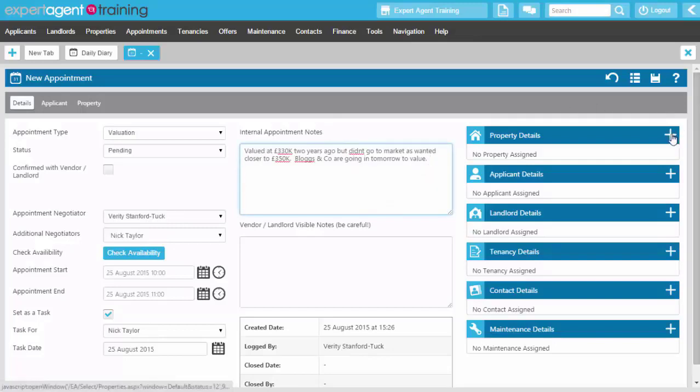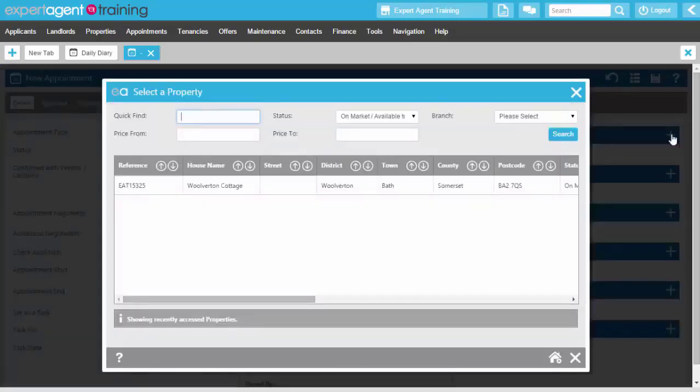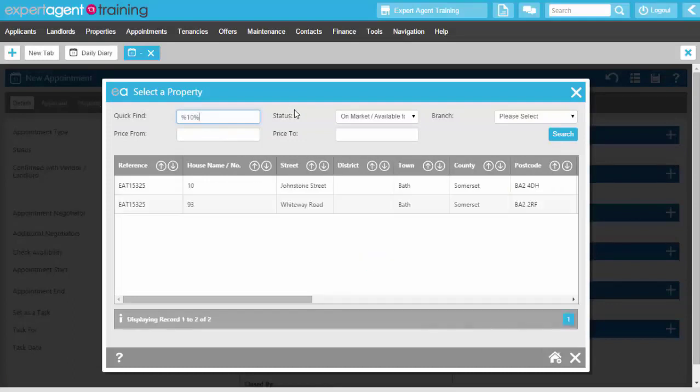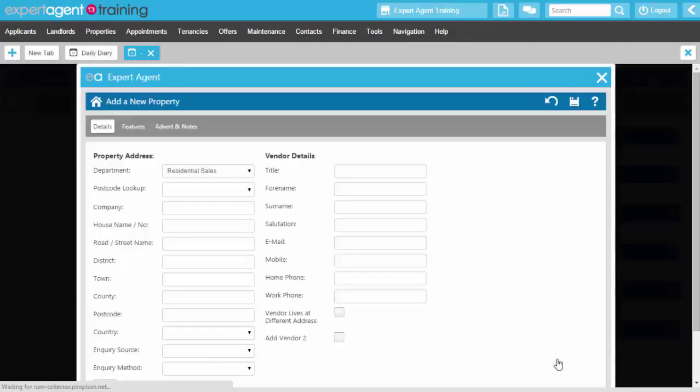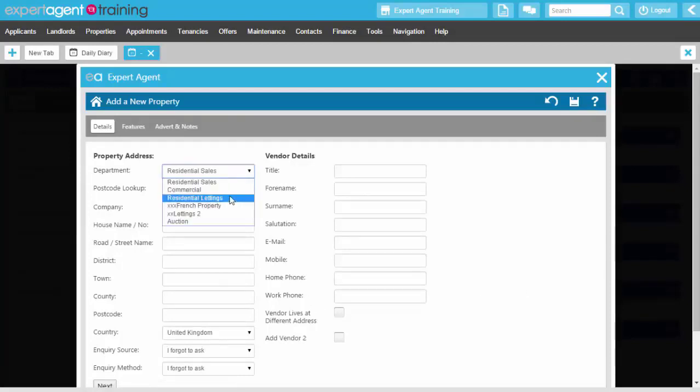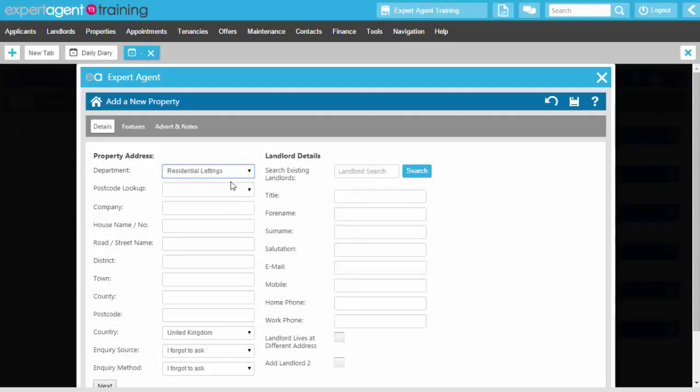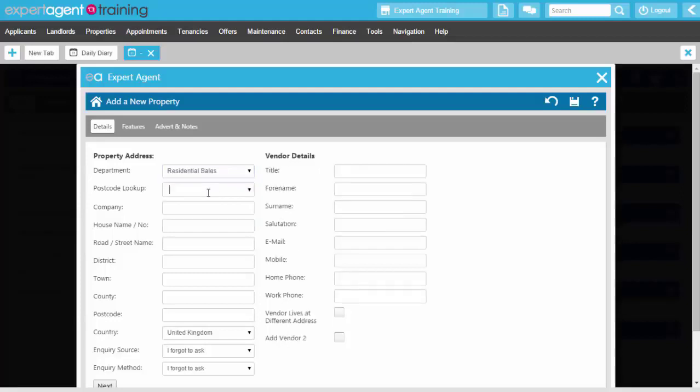So I'm going to click the plus icon next to property details, and if I had it in the system already, I could do a search for it and add it onto the appointment. I don't have it on the system, so I'm going to click the plus icon down at the bottom, the plus with a little house, which opens up my new property wizard. So the department is sales, but we could change it to a lettings property, in which case it would change then vendor details to landlord details. But I'm going to keep that at residential sales.